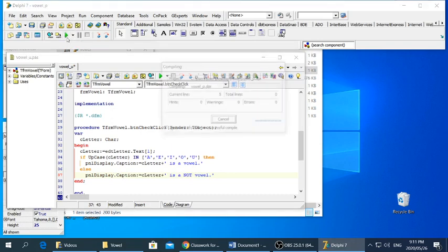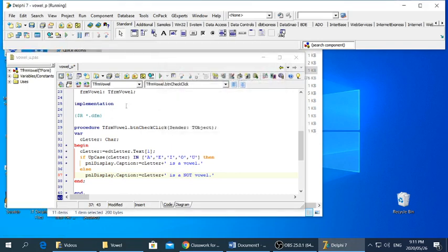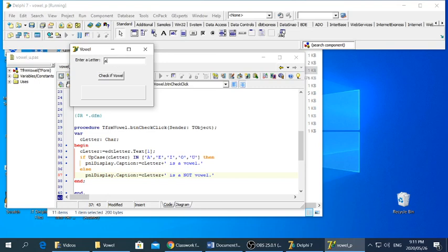Okay, let's try this out. I'll start with A. A is a vowel, perfect. Let's try B. B is not a vowel. I can put in the whole word. It's just looking at the first letter. DSF is not a vowel. Let's try with capital letters. D is not a vowel. A is a vowel. I is a vowel. Y is not a vowel. Okay, so it does these.